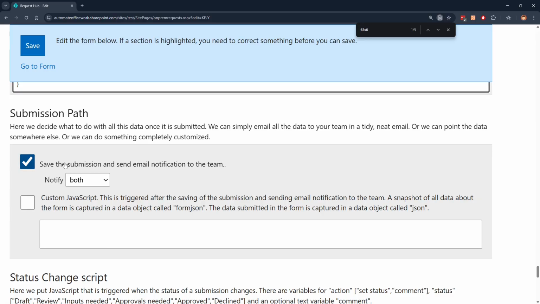There is this checkbox here. It says save the submission and send email notification to the team. Notify, and you can notify only the owners, only the reviewers, or both. You can also do some custom JavaScript. This is triggered after the saving of the submission and sending email notification to the team. A snapshot of all data about the form is captured in a data object called form.json. The data submitted in the form is captured in a data object called JSON. So we have two kinds of data. We've got the form itself as it appeared at the time of submission, as well as all the data that was submitted in the form.